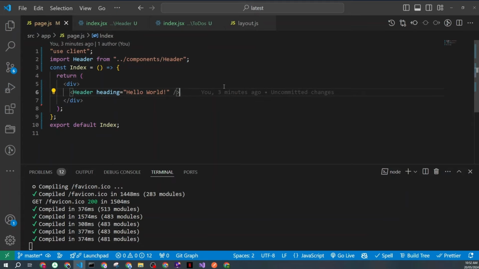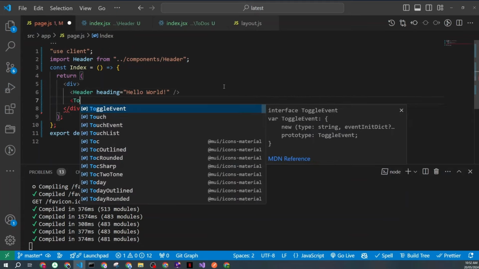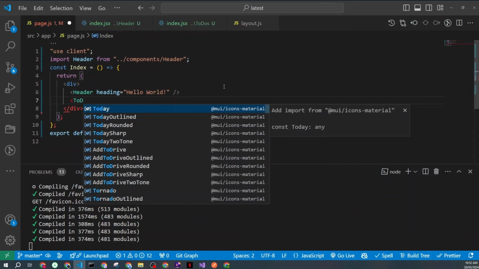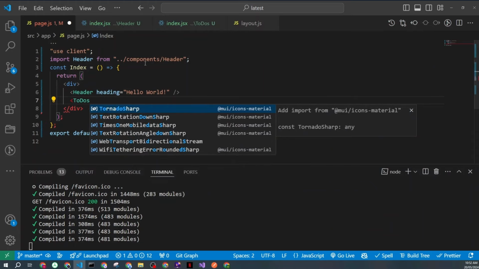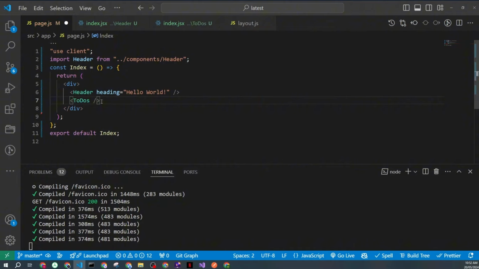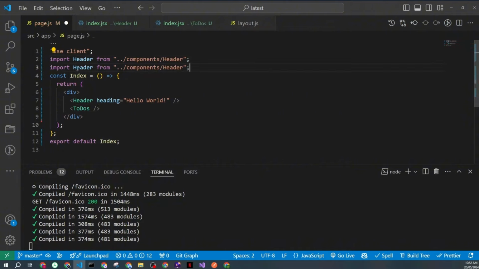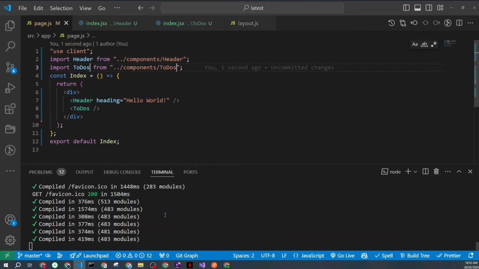So I'll say Todos. That's my folder, the components I named. So I close that, and I also have to import it, of course. So I'll just copy this and paste it right there. Save, go back to my UI, and there we go.